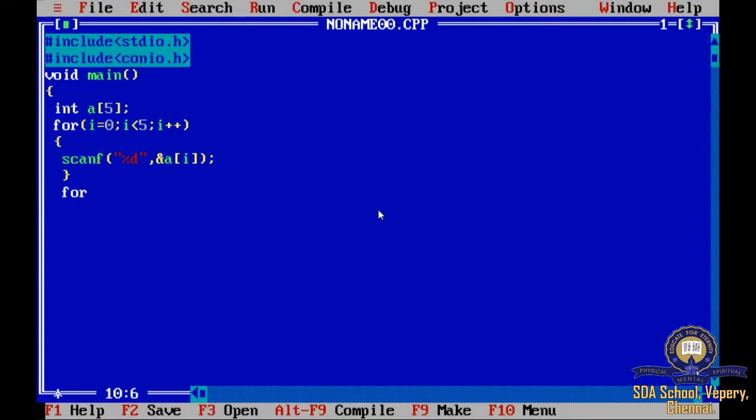So for, again, i is equal to 0, i is less than 5, i plus plus, and you are going to give a printf statement. So printf %d, comma, a[i]. So the printf statement does not contain the ampersand symbol. Why? Yes, if you give an ampersand symbol, then it will be printing the address. But we need the values.